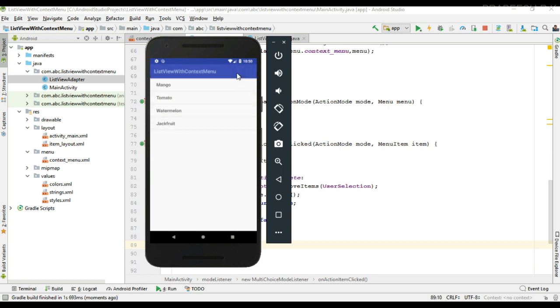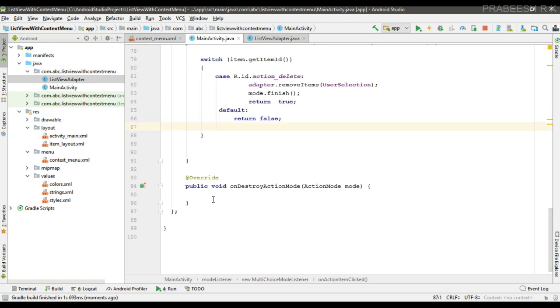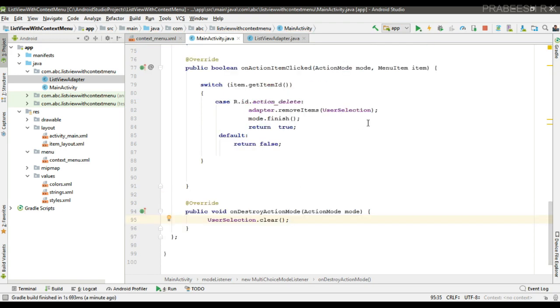Yeah, the delete operation is working fine, but the counter is not updated properly. So when user dismisses the action mode, we have to reset the user selection list. That is the mistake. So user selection dot clear. This will reset the user selection list. So now we can test it again.